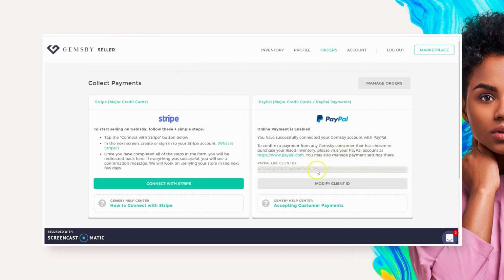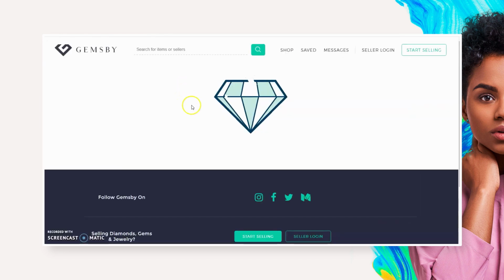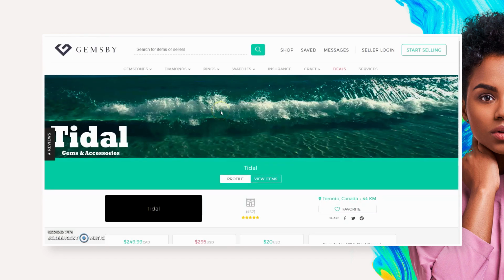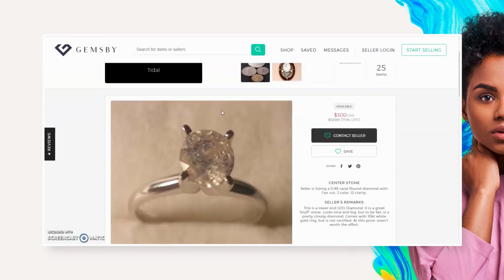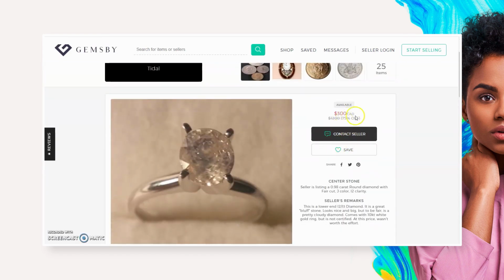Now, once this is done correctly, what you'll end up having is on your specific Gemsby page, at the moment, you've got a contact seller button. Okay, so this is a customer who has yet to connect to PayPal. As you can see, there's no Buy It Now button. Now let's go ahead and search again.